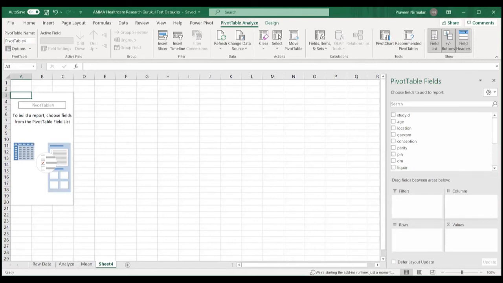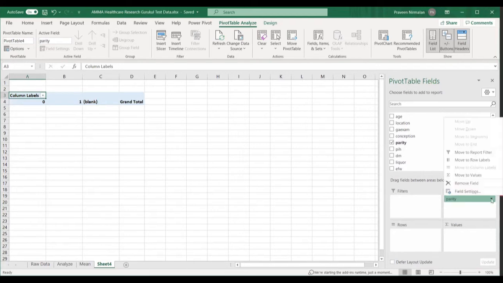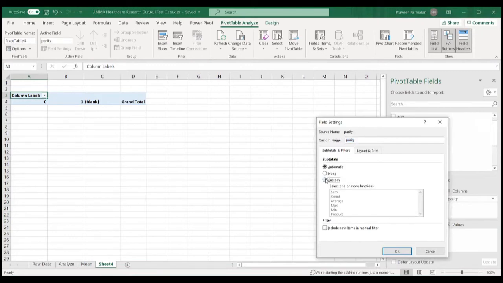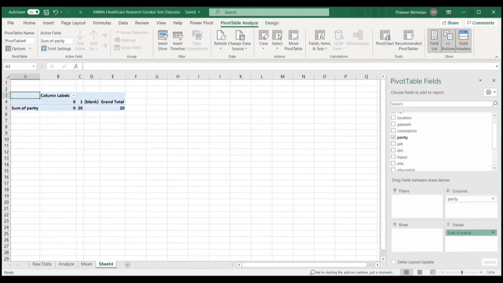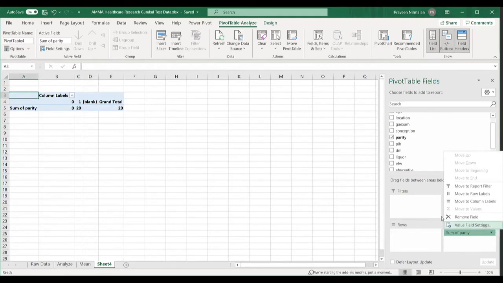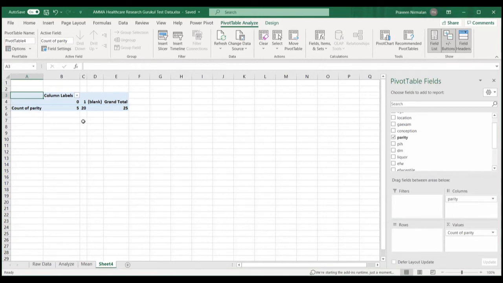Now let's say that I want to look at parity. So I drag down parity as a column. And within that, I want to again right click, field settings. What I want is the count. I come to custom, click on count. So I have parity count. I bring parity down to the values as well. Field settings, count. So now we got the count, right? Count of parity.